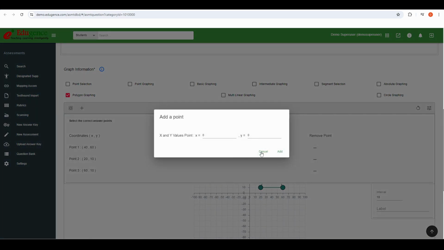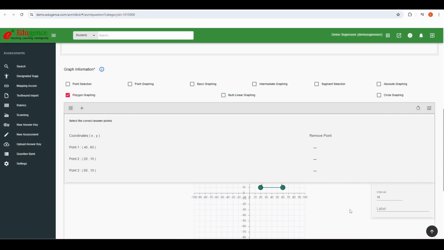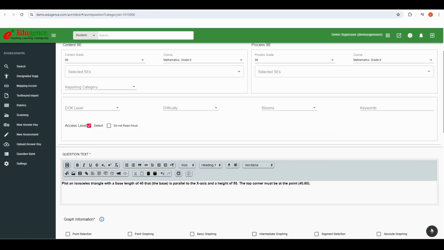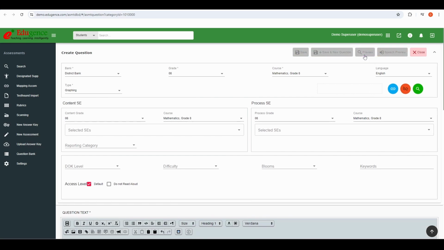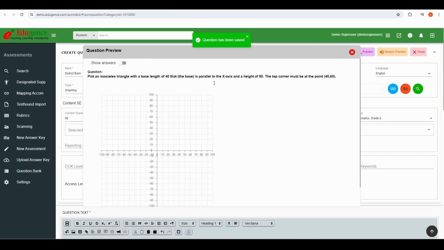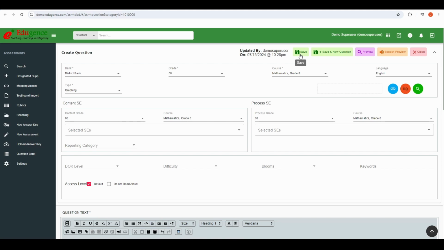To see a preview of the question, use the black arrow to scroll up to the top of the page and click the pink preview button. To see the answer you inputted, click on the Show Answer switch. Then click Save.